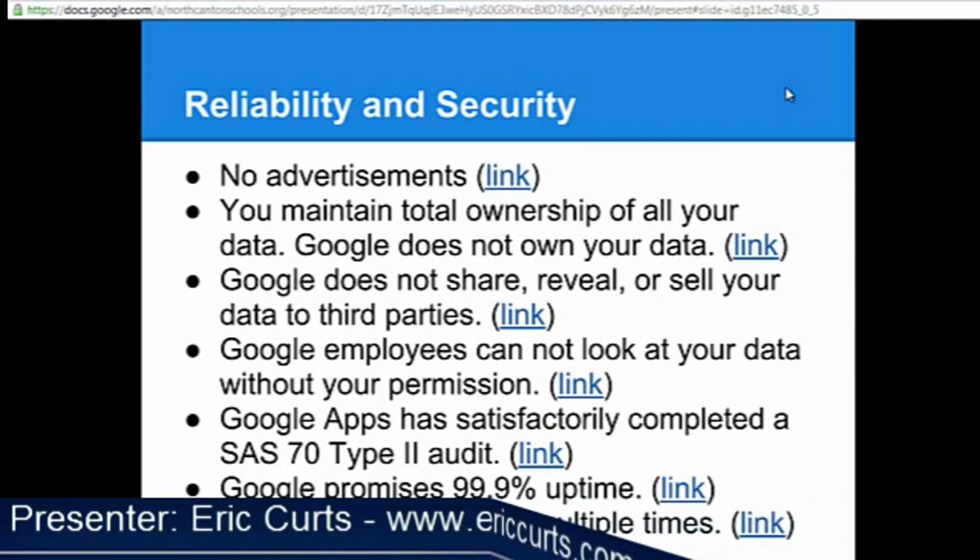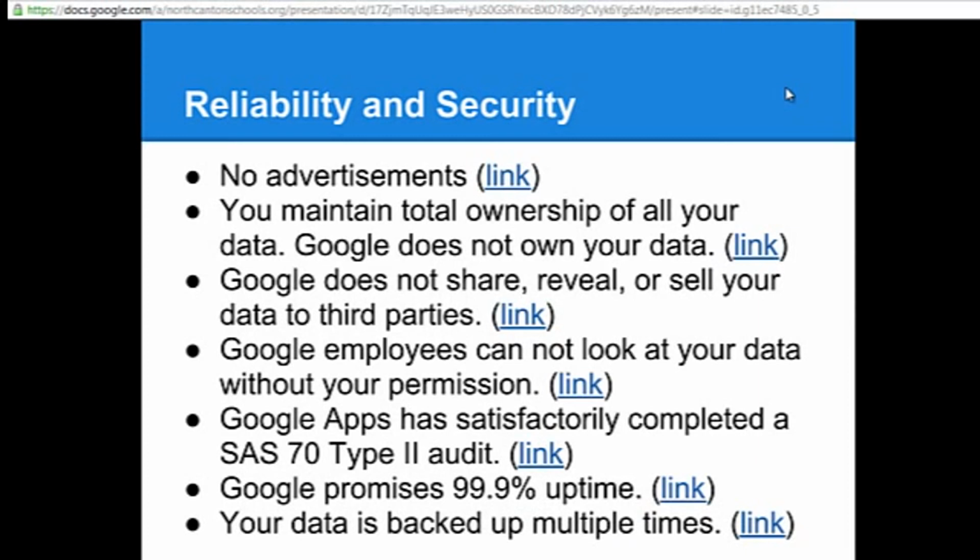They promise 99.9% uptime. That's important because if all your stuff's up in the cloud, you have to be able to get to it. And that is true. Very, very rarely do their services go down. Now, when they do go down, it's usually in the middle of a training, from what I found out. Usually I'm presenting somewhere, and that's the one hour in six months that it goes down. So yes, there are outages. It does happen, but it is incredibly rare. We've used it for two years, and it has not posed a problem for our district.